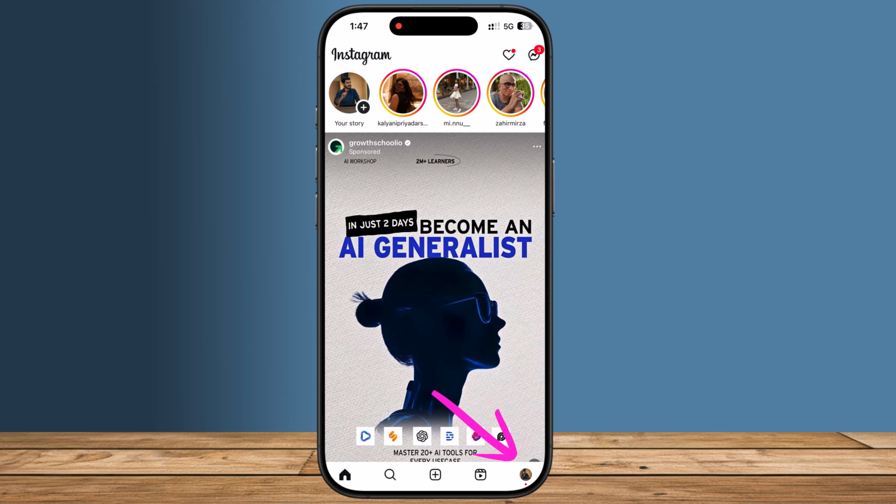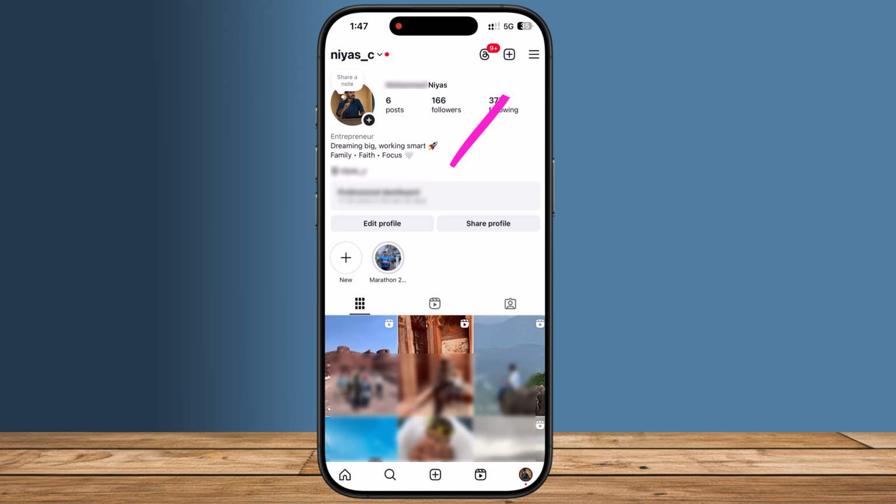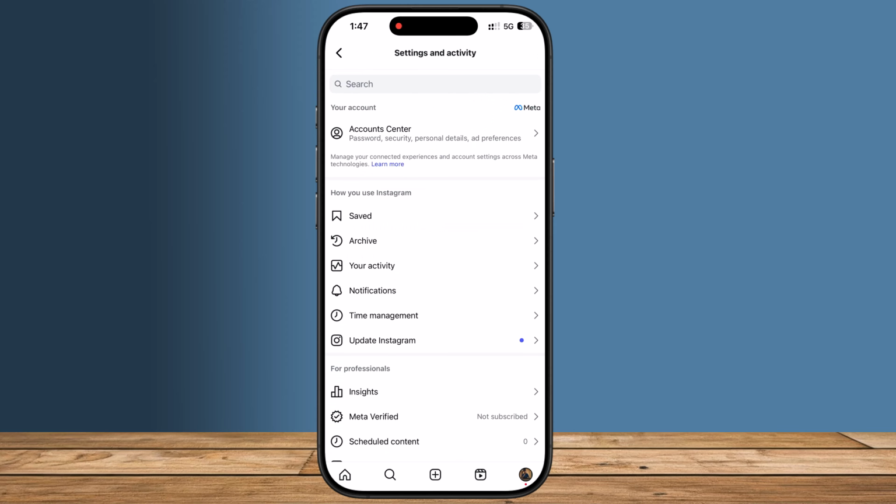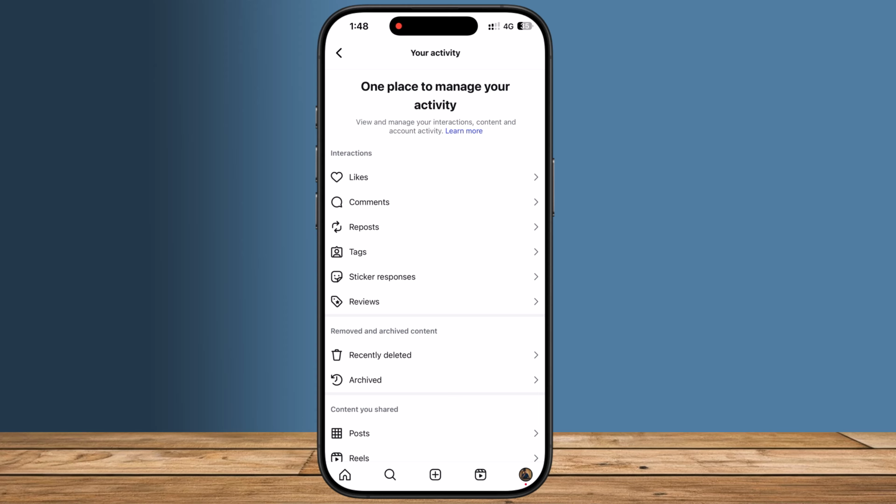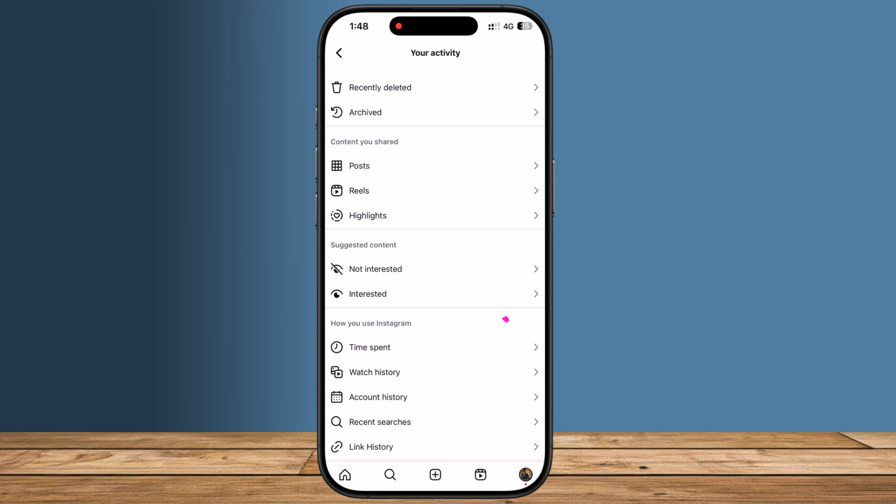Now, go to your profile page. Now tap the three-line menu at the top right corner. In Settings and Privacy, select Your Activity. Here, you'll find an option called Watch History.